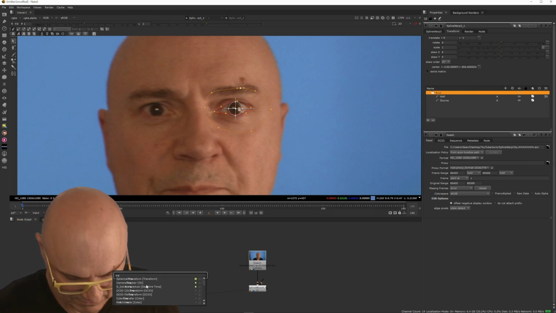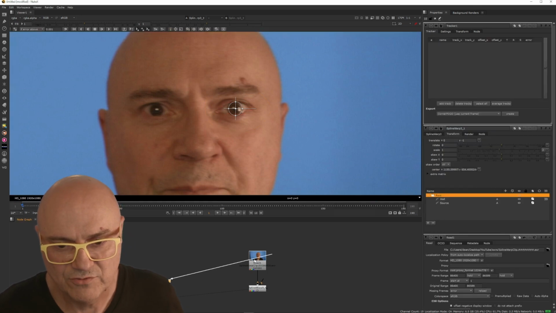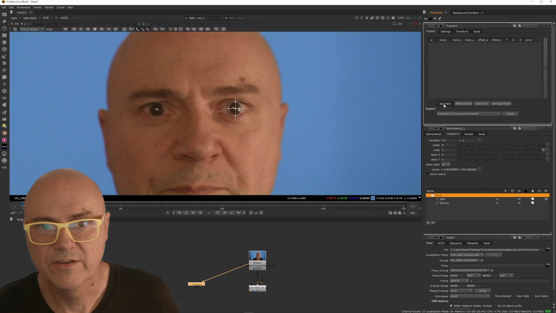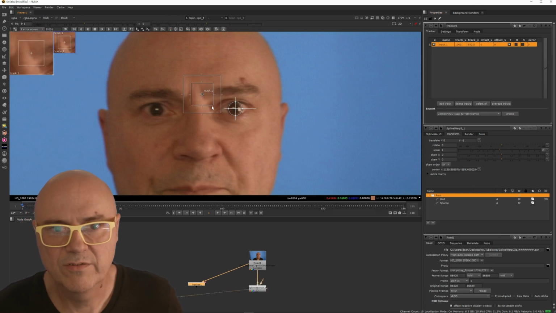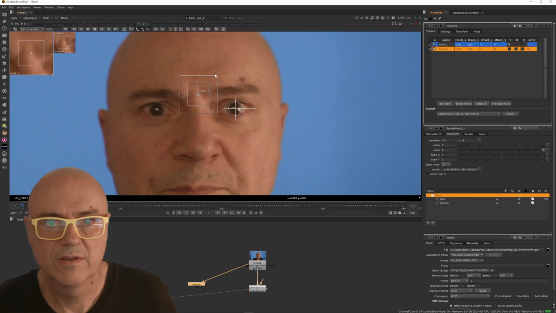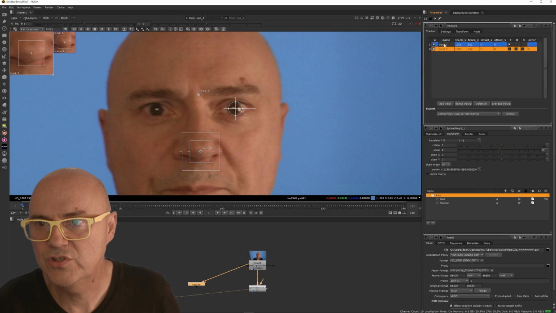Where's the tracker? There it is. So go to my first frame, add a track. Let's set it up here because I blink. So I don't really want to have it there. So I'm going to just track my nose. There we go. So select those two.